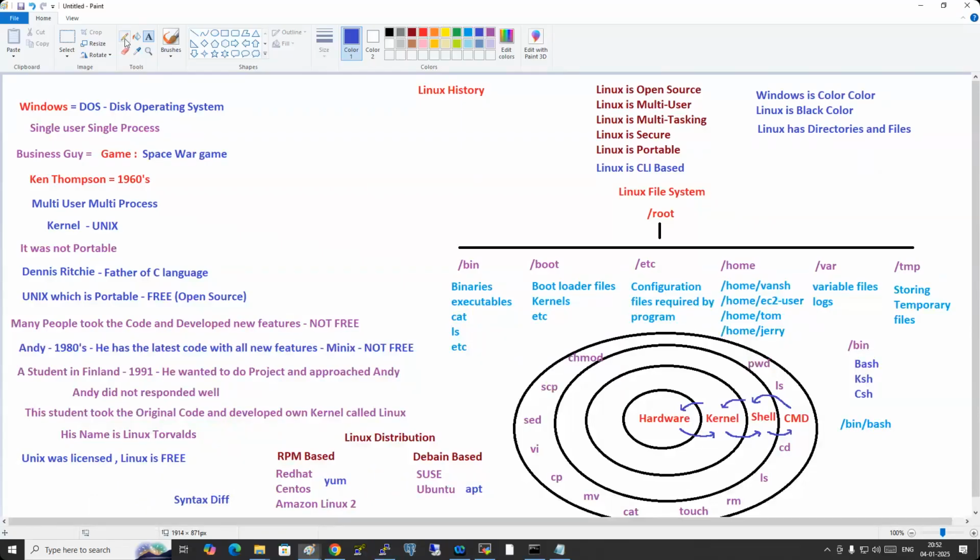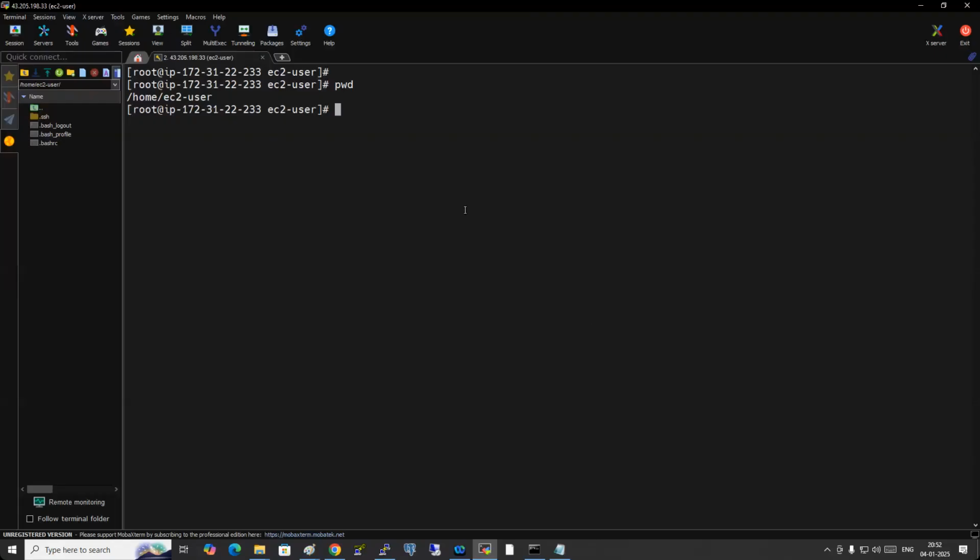Now you are here, in the home directory. Yes or no? Under which directory are you? On top of slash, on top of home, what do you have? Slash home EC2 user. So if I want to change the directory, what is the command to change directory? cd. Everyone say that. cd represents change directory.